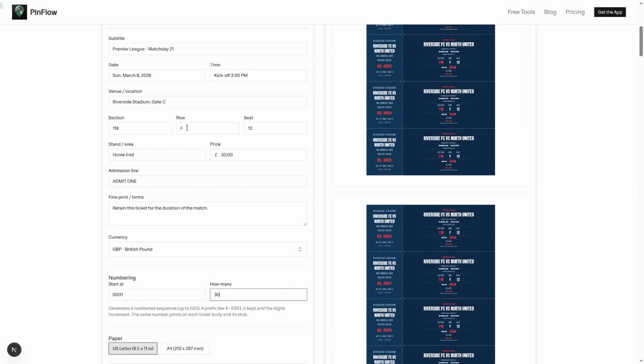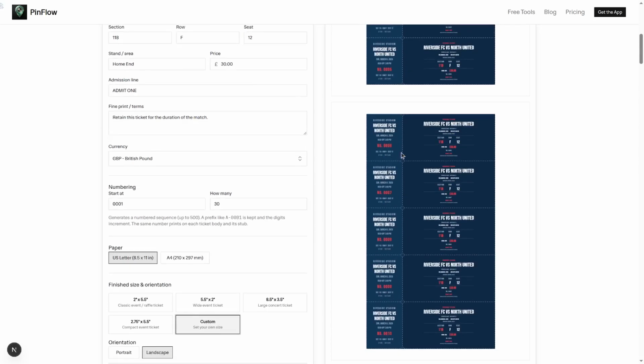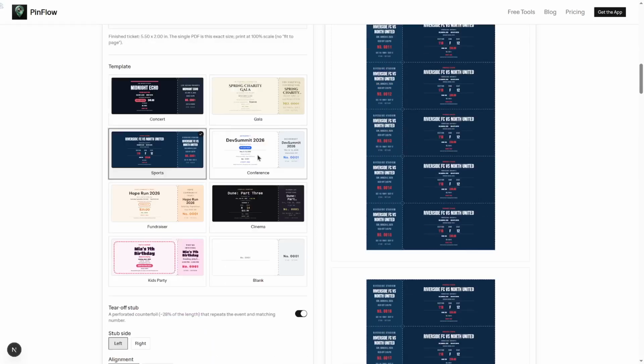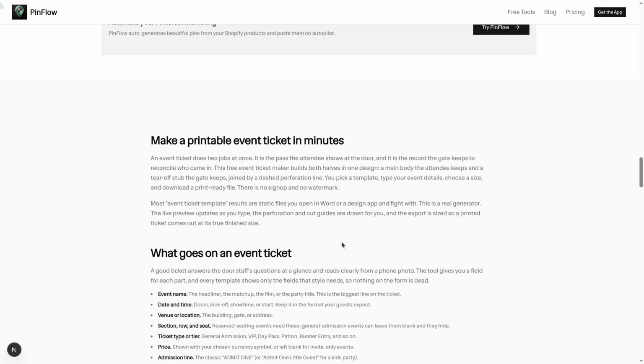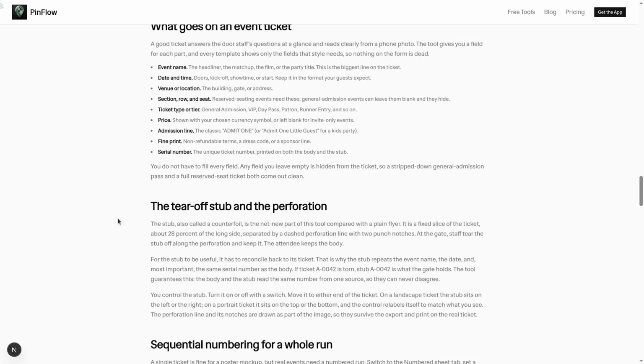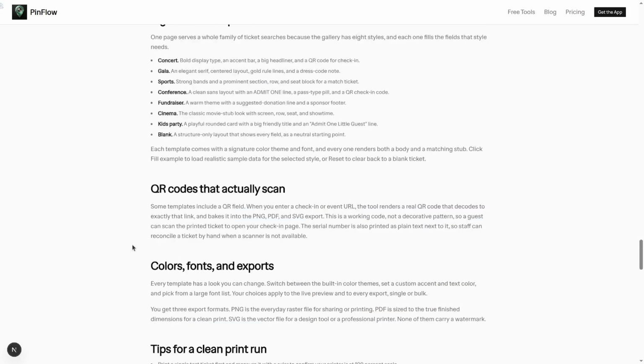And you can change every single thing. And once you're done, simply hit the download button. And if you don't know what this means, or how to use this tool, you can read this documentation given below. And if you have any confusion, ask in the comment section.